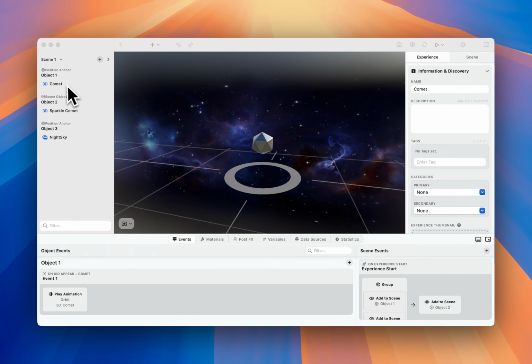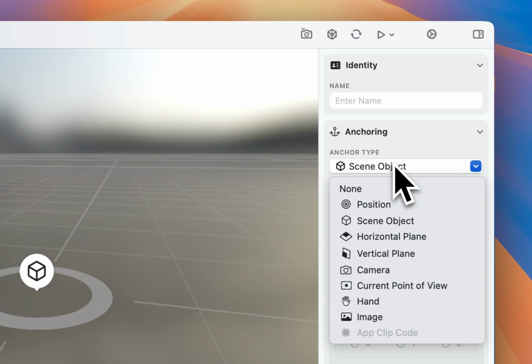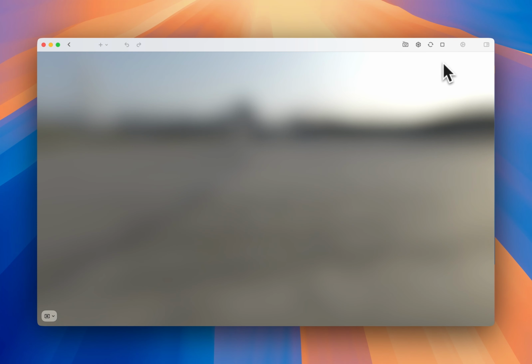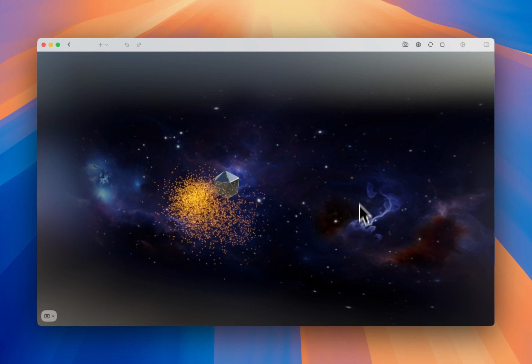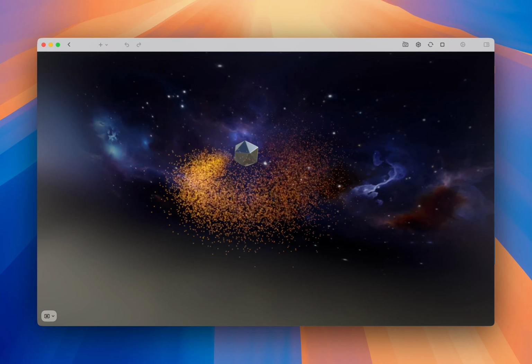Scene object anchor. The scene object anchor attaches one object to another object in your scene. This creates a parent-child relationship where the anchored object follows its parent. This can be useful for creating complex, multi-part objects, for example, a comet followed by particles.